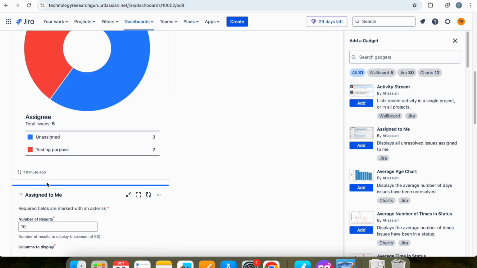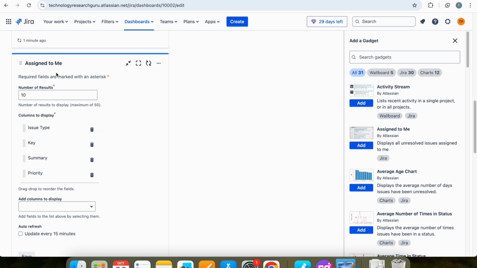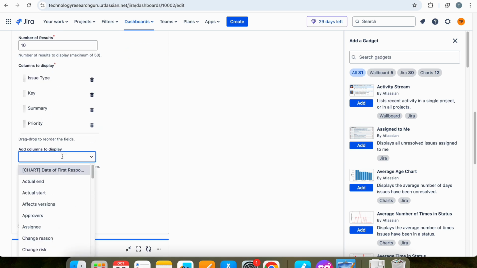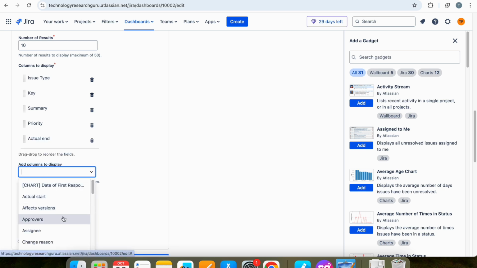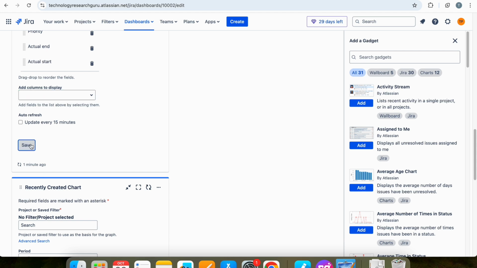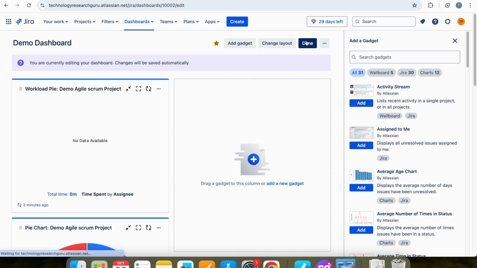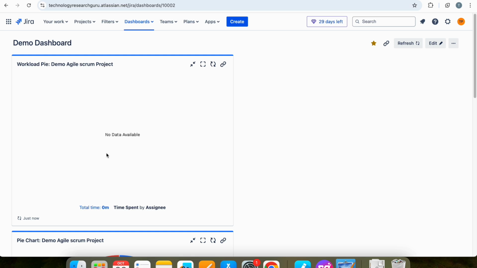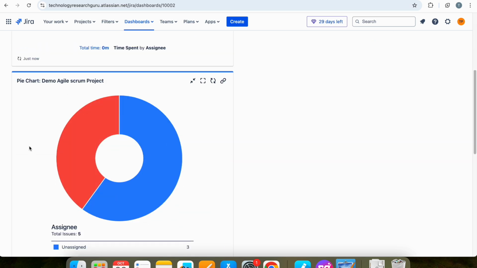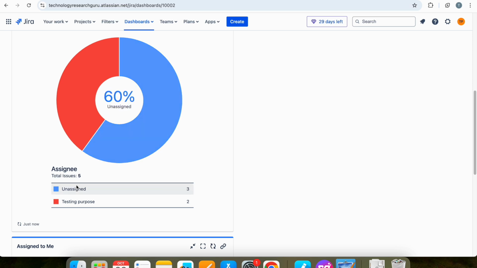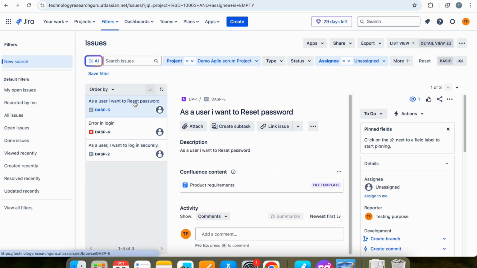So you will get some chart like this, and assigned to me, what are the columns that you want: start date, end date, actual end date, actual start date, all these things you can save. So once you save, you can specify done, and if there is any data available, it will show. See, for example, total issues 5, unassigned 3, assigned 2. It means if you click on the unassigned, these are the unassigned issues. You can assign here, assign it to me, or you can assign to some other person as well.